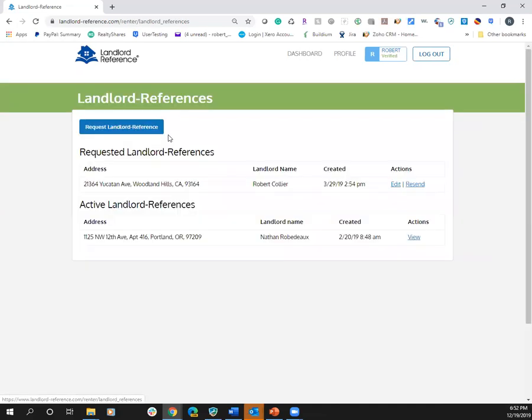If we go into landlord references, these are the active landlord references that have been completed by their landlord. So this is me. This is my landlord who has completed a landlord reference for me. So it stays down here. And I can come over here and view that and see if I agree or disagree with it and make a challenge if I want to.